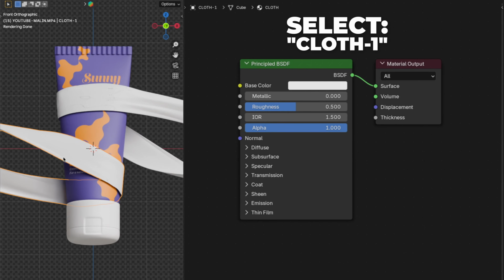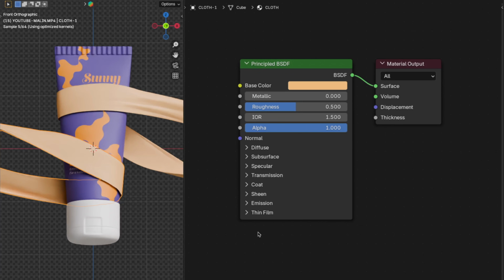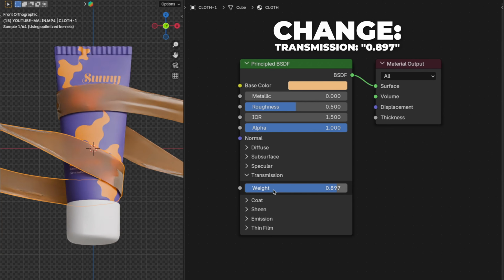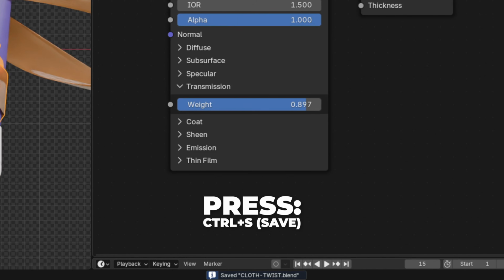So now select cloth 1 and then change the color to something you like. I changed mine to some apricot color, but you should change to that color that suits your product or scene best. And then unfold the transmission, and then change the transmission to 0.897, and then change the roughness to 0.6. And this is my reminder to save the blend file so we don't lose anything. So let's set up the camera.